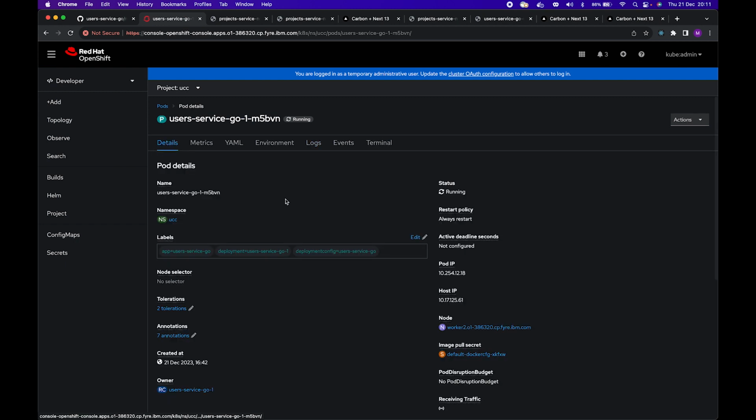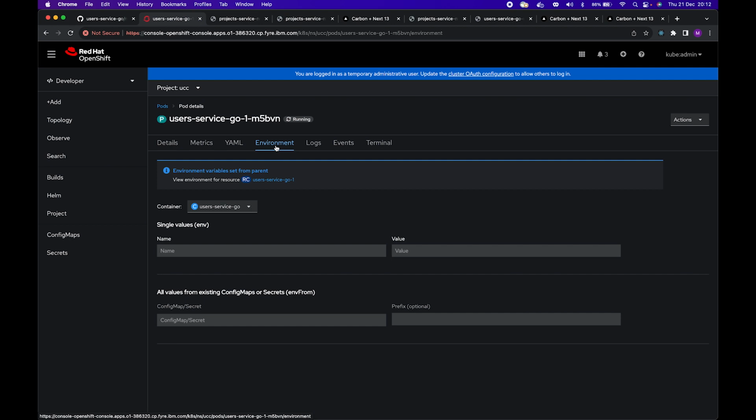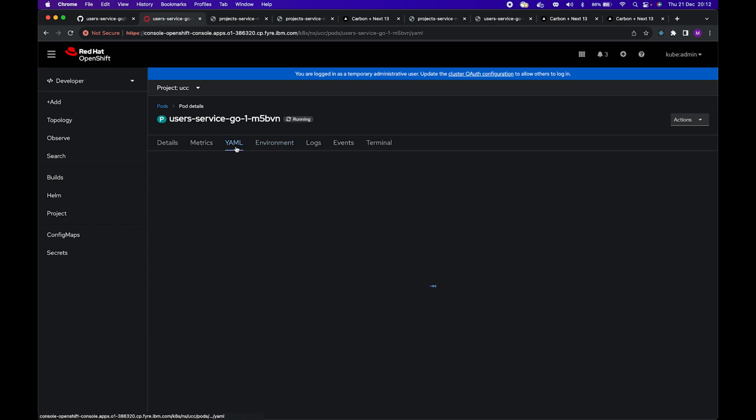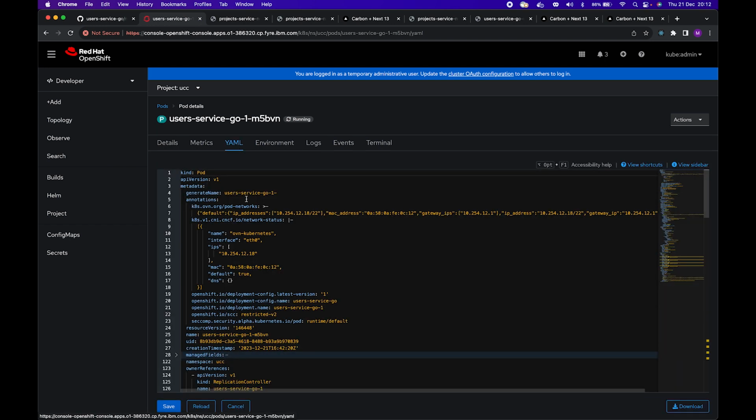If we go back to details of the pod, we can see here that there's an environment tab. If we click in here, we can see all the environment variables that are set in this container by the deployment config. And as we can see, actually, there's none. That's obviously the problem. So if I click on YAML, because of course the OpenShift console is just reading this information from the actual YAML definition. YAML means yet another markup language.